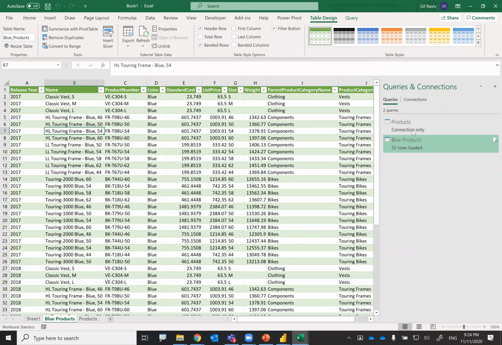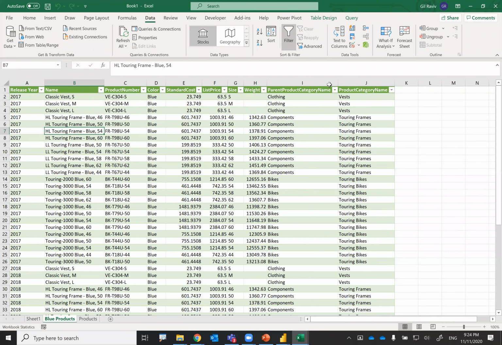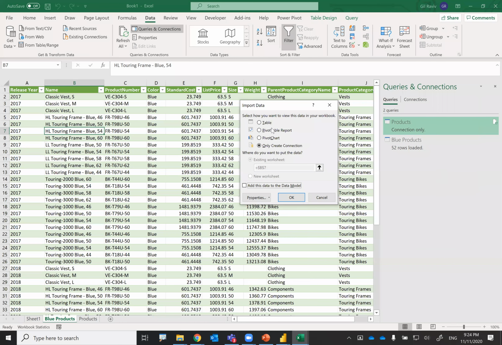And this one is done by, again, right click here. Remember that by default, you don't have this pane, so it's important to go to Data and select Queries and Connections. And then right click and Load To. And here, make sure that you don't load it into a table and you use only create connection and you uncheck add this to data model.